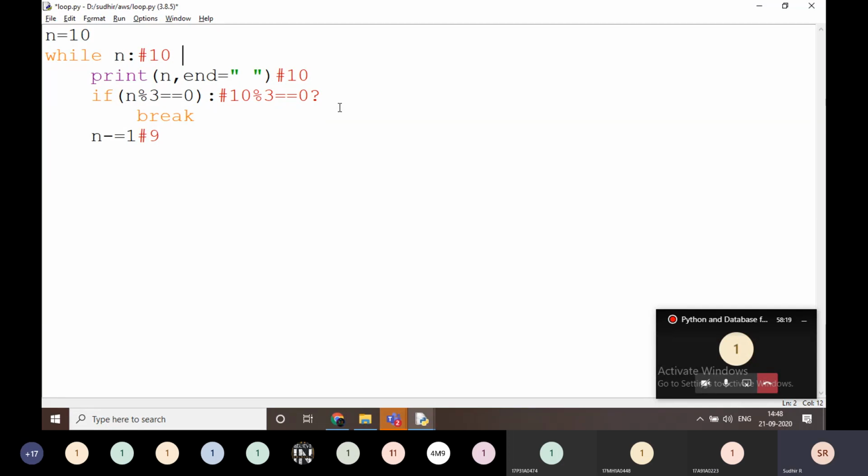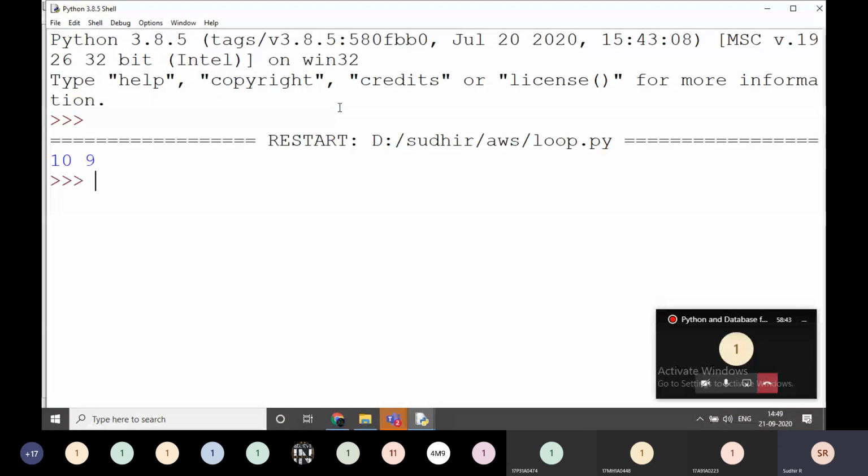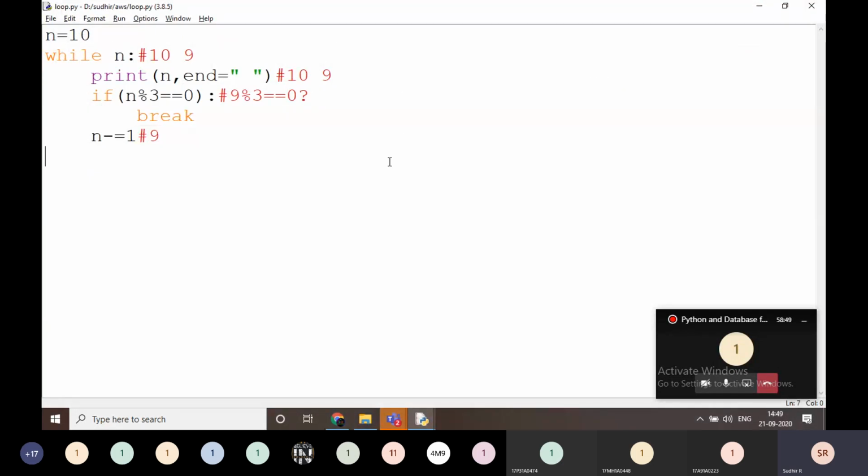Then n becomes 9 here. While 9, that is going to be true. Then coming here, 9 is printed, and coming to this position, is 9 divisible by 3? Is it true or not? Yes, sir, it is exactly divisible. Then only break is going to be executed, and we come out of the loop. The output is going to be 10 and 9. That's it. This is the use of break here.